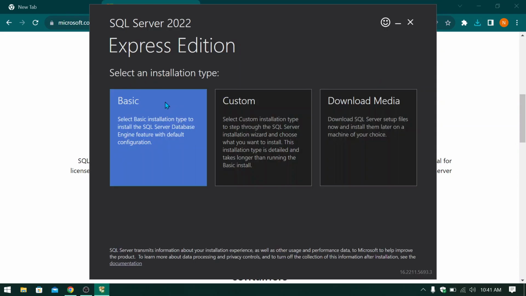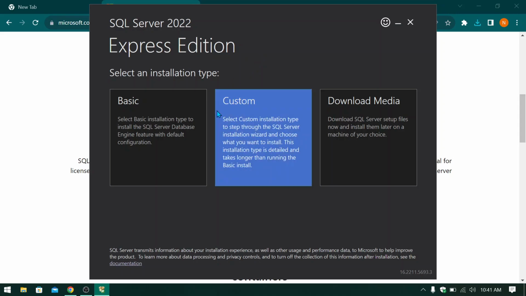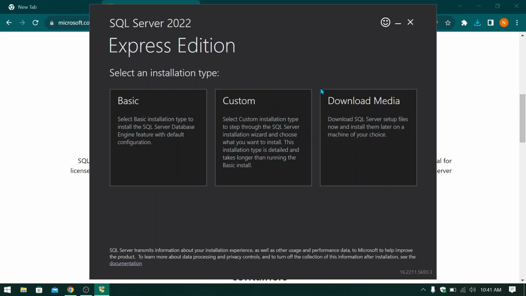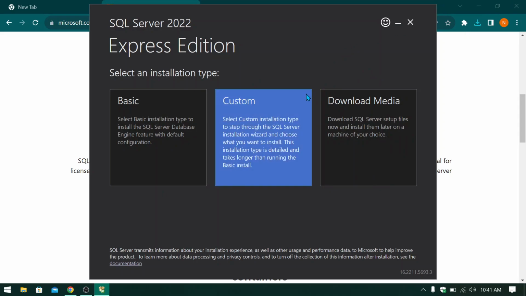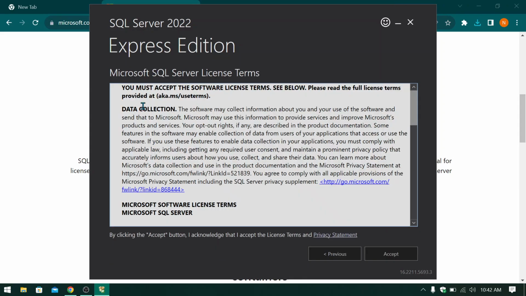As you can see, things are getting ready. Over here you have three installation types basically. The first one is basic, the second is custom, and then there is download media. You can go further in detail and check out the basic difference between all of these three types. If you are a beginner, then you can simply go for the basic installation type.